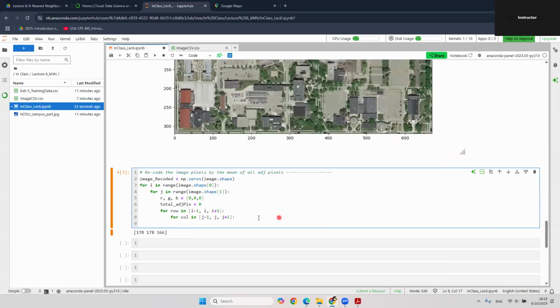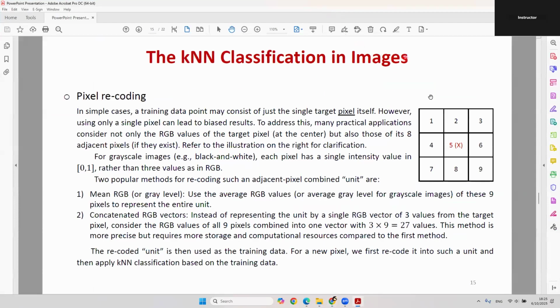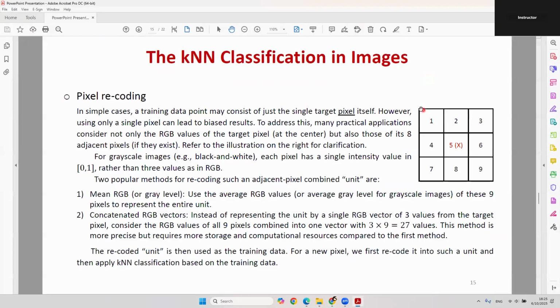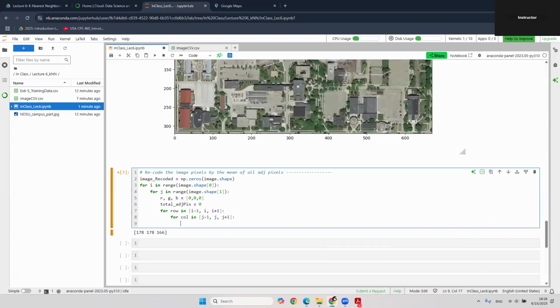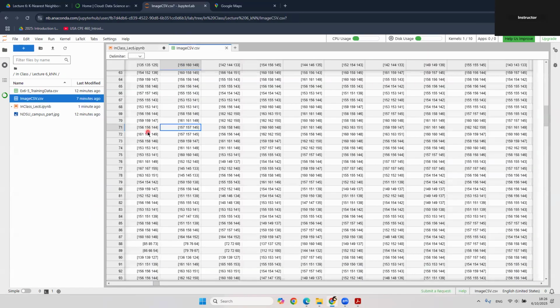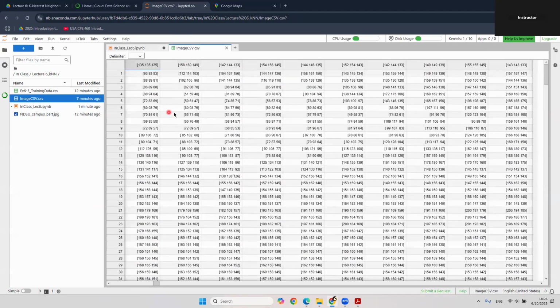What I'm gonna do is write an if statement, which is among all those, i minus one, i plus one, and j minus one, j plus one. If it is a valid row or column number, then I just add the corresponding RGB data I got from the image. If it's not, I'm not gonna add.